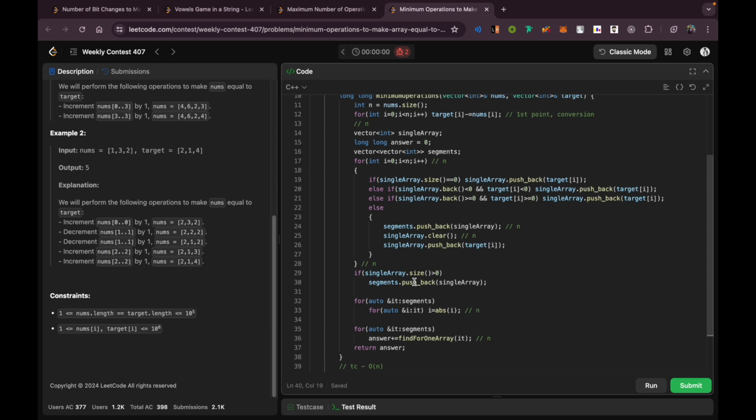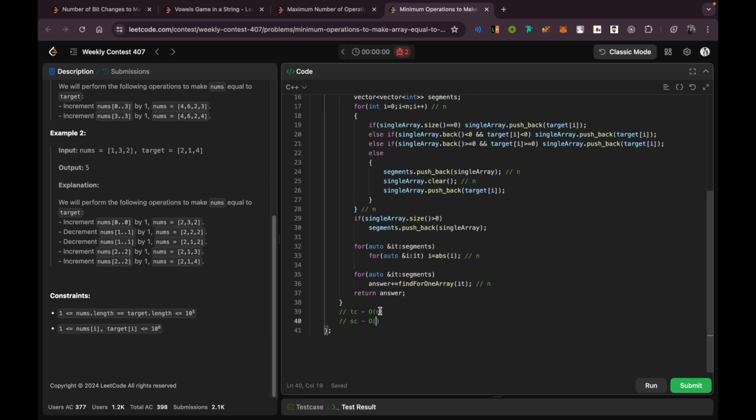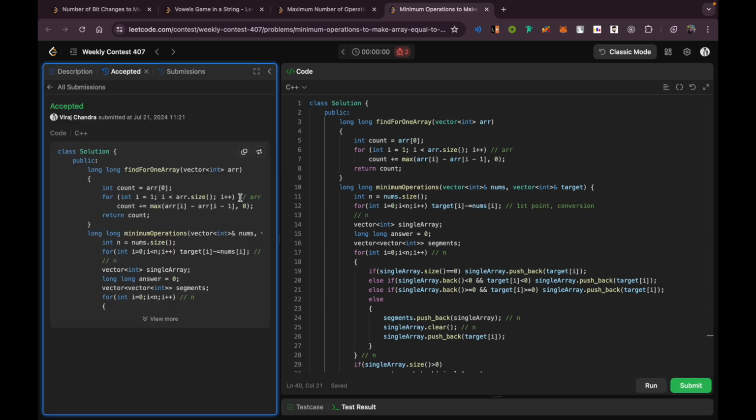Again, I'm using a 2D segmented space, which means I'm storing all the segments. So I can say eventually the total length of the segments, that is n only, is the size of that 2D segments array. So you can say O of n is the space also in this. Now if you submit this, you will get an accepted solution. Hope so, I think. Yeah, getting an accepted solution.